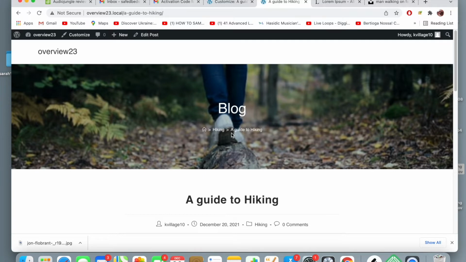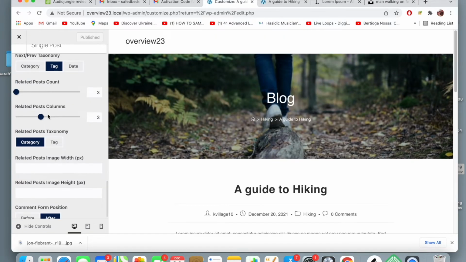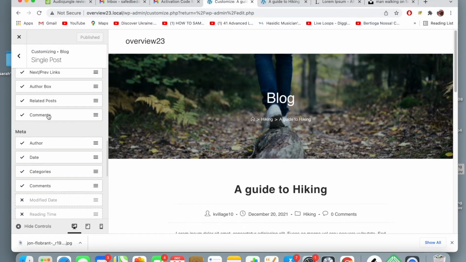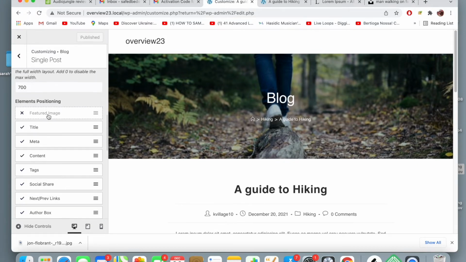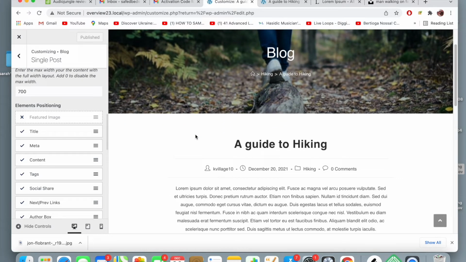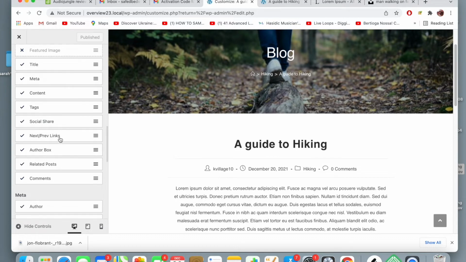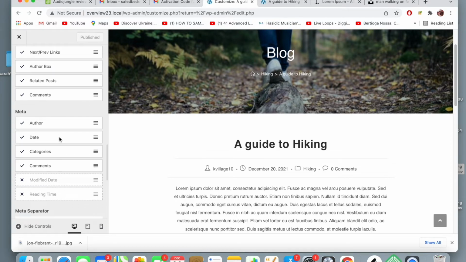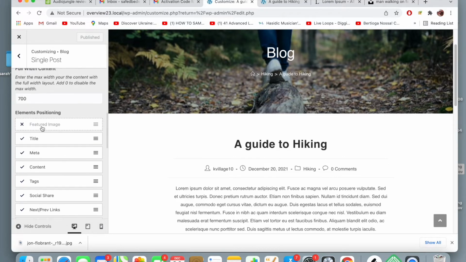Now let's figure out how to get rid of this stuff over here. What you could do is, first of all, over here you also have all these elements. You can see what you want to have, right? This is how the order works. You have your title, which is this. It's showing you how the page is set up. You have your meta, which is the information: who the author is, the date it was posted, the category that it's in, and you have comments.